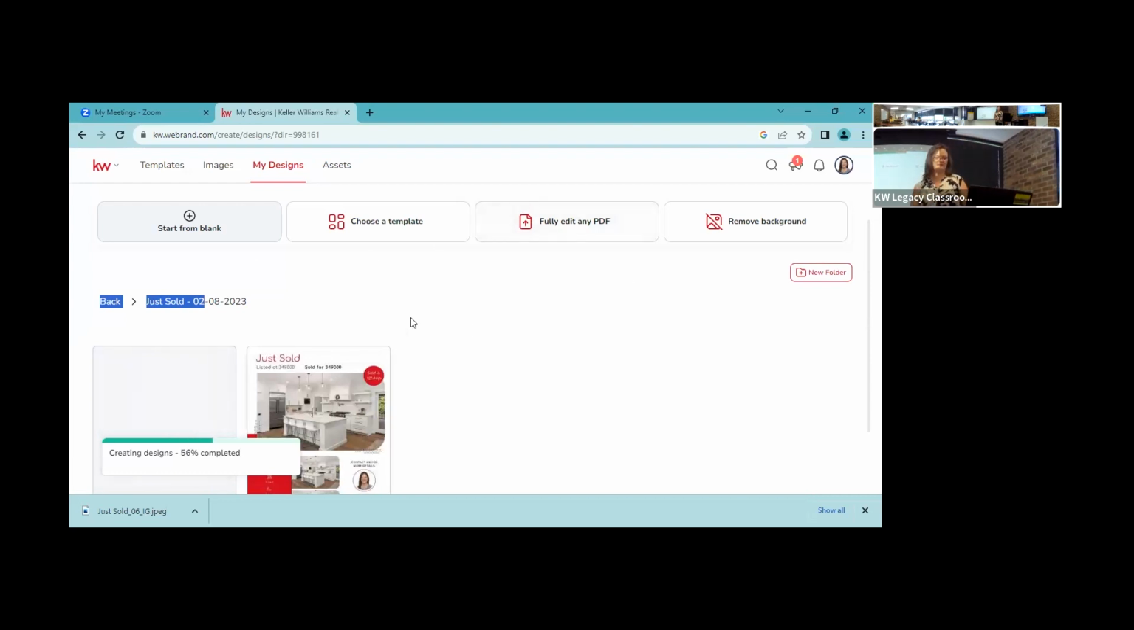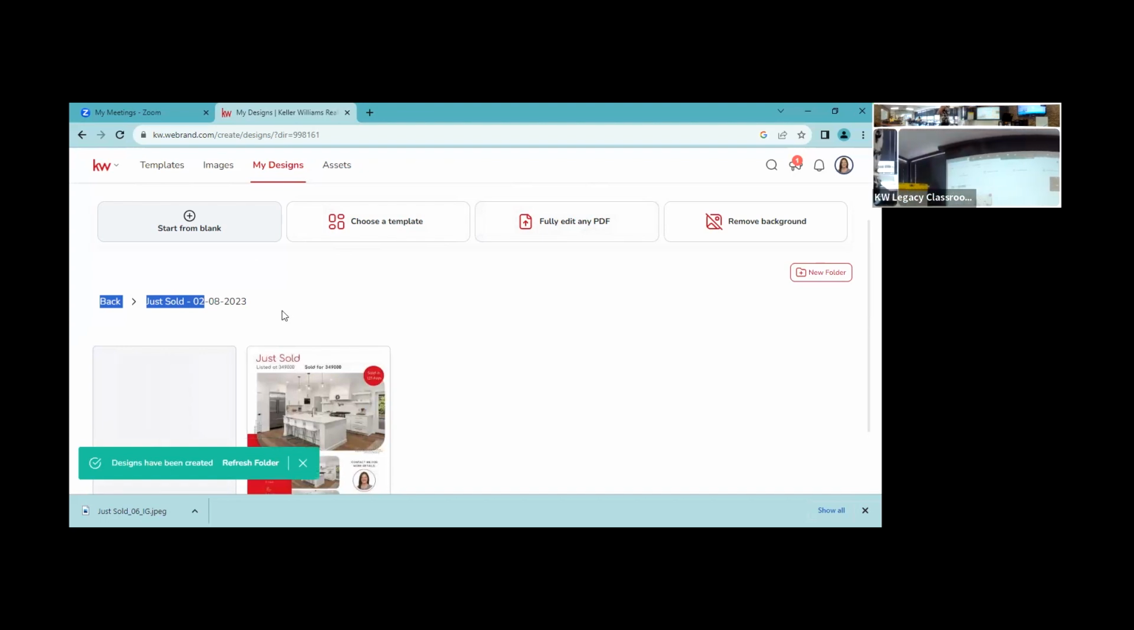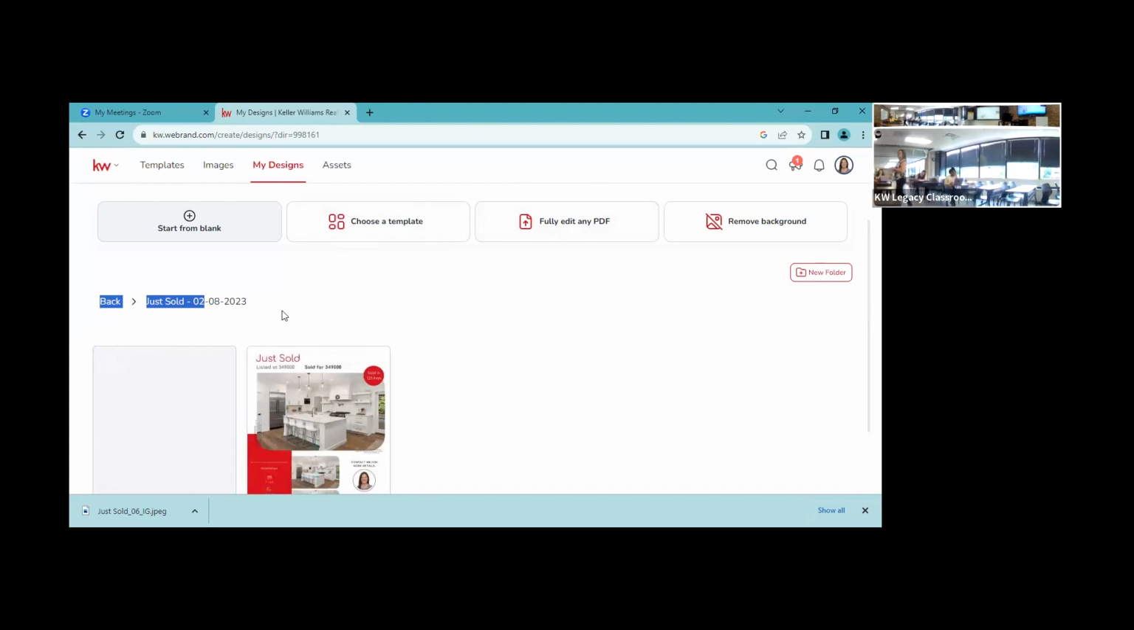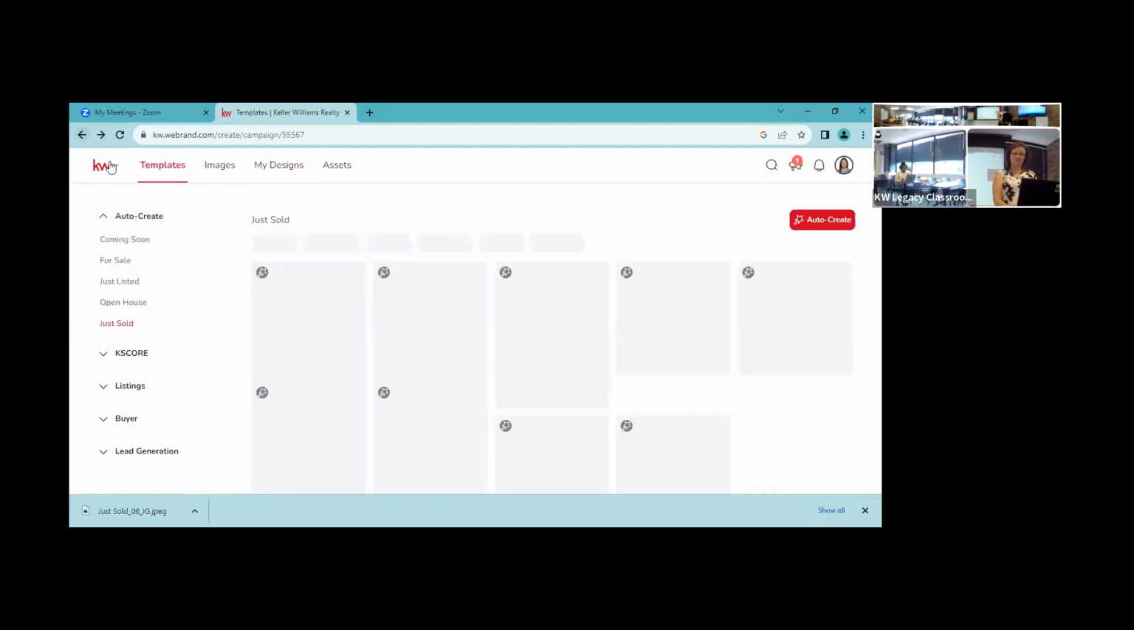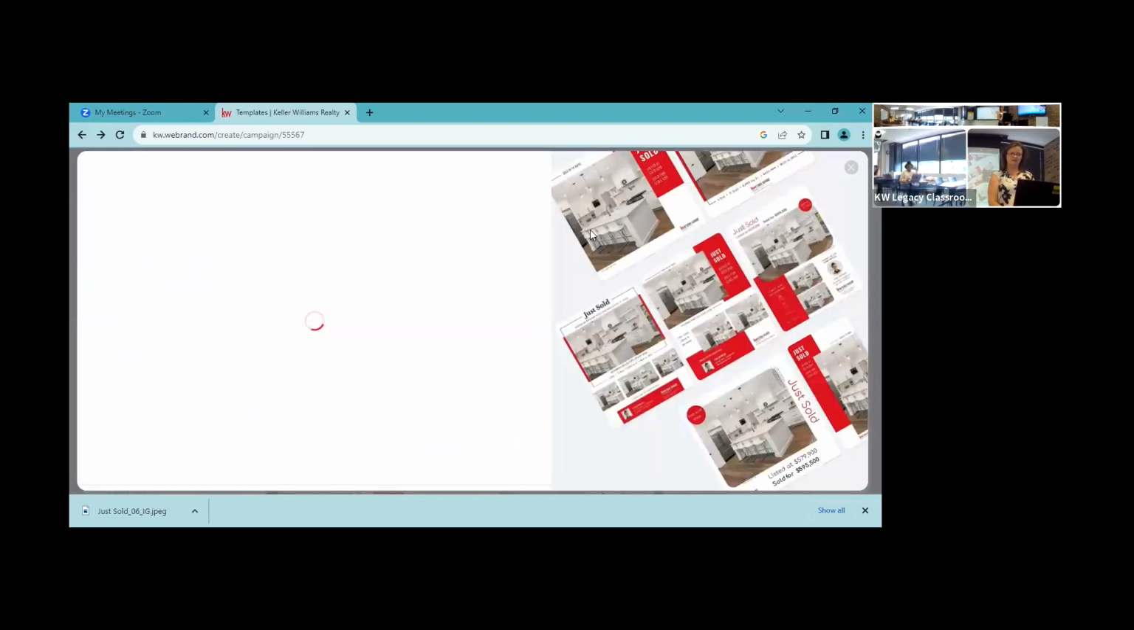What's awesome about this is it's going to make all of these designs for you. You should have to choose 3 or 4 photos, and then it will create social posts and the flyer. It makes multiple designs for you all at once, pulling the information from your listing. So I didn't have to type in that I listed at $349 and it sold for $349. It pulled it from my listing. I don't like that it skipped my photos, so I'm going to do it again with a different property and see what happens here.